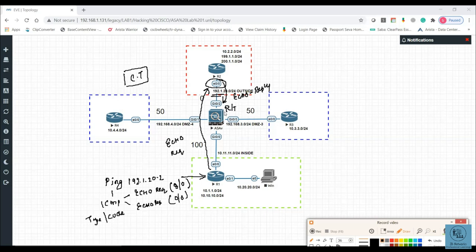If there is no connection table, then it will check what? ACL. Do you have an ACL for you to send ICMP reply packet from this IP address to this IP address? If there is no ACL entry, if there is no connection table, then it will check what? Security level. So security level says what? It is going from low to high. So it will be dropped.